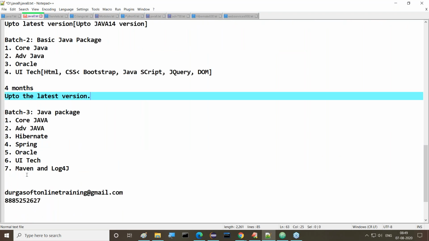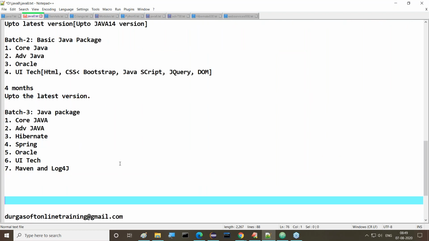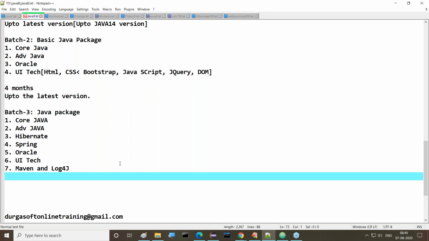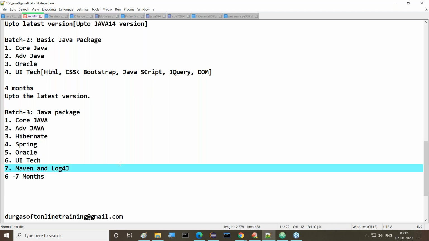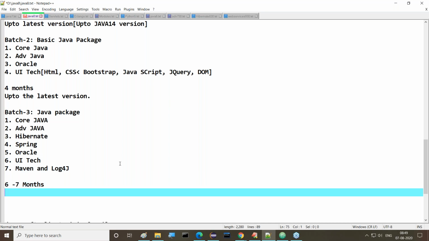Coming to the complete Java package, what we are going to discuss here may take nearly 6 to 7 months of time. To complete this total Java package, 6 to 7 months of time we are going to take. Guys, all of you observe this clearly.